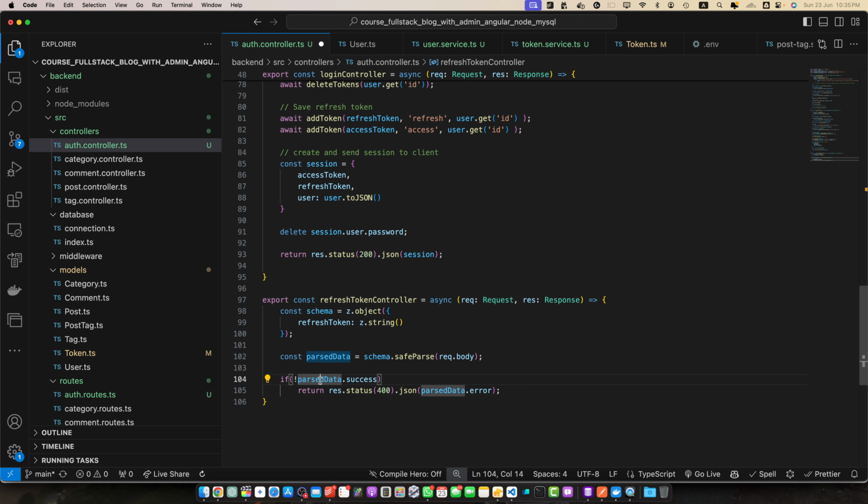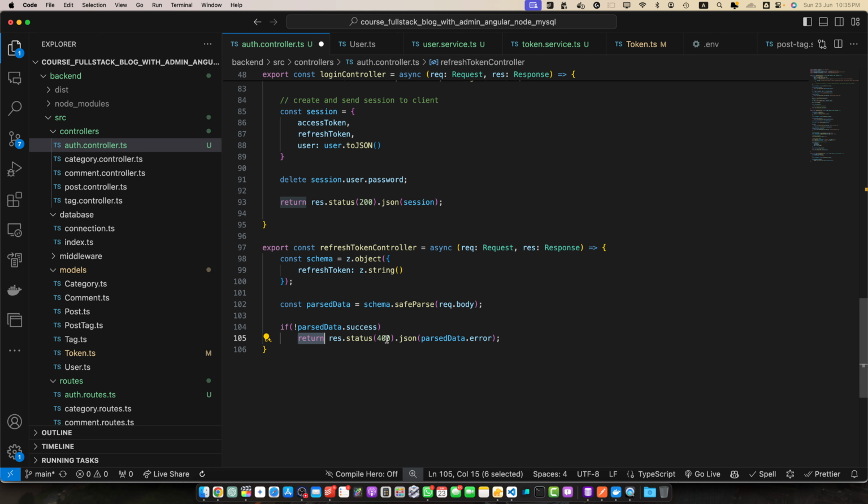Now we will check with the if condition. If it was parsed successfully, then it's fine. Otherwise we will terminate the request, and we will send back all of the reasons for the failure along with the 400 error status. Then we will extract the refresh token from the parsed data, and then we will first verify from the database whether this token is valid or not.